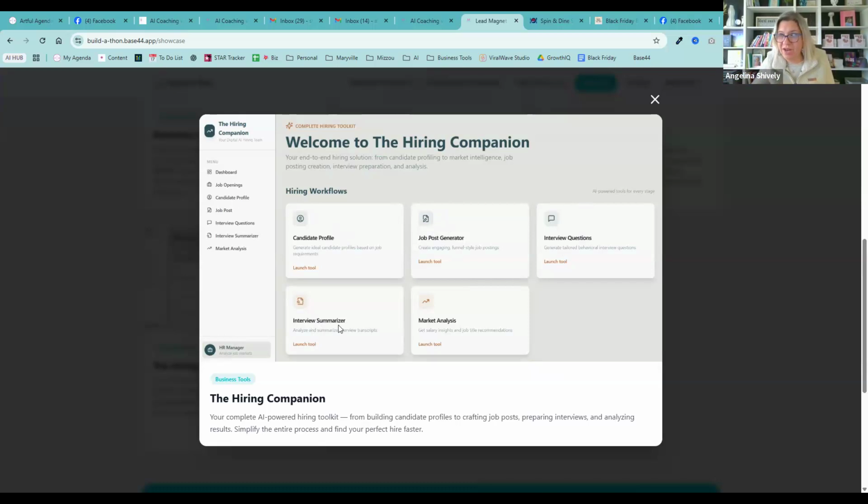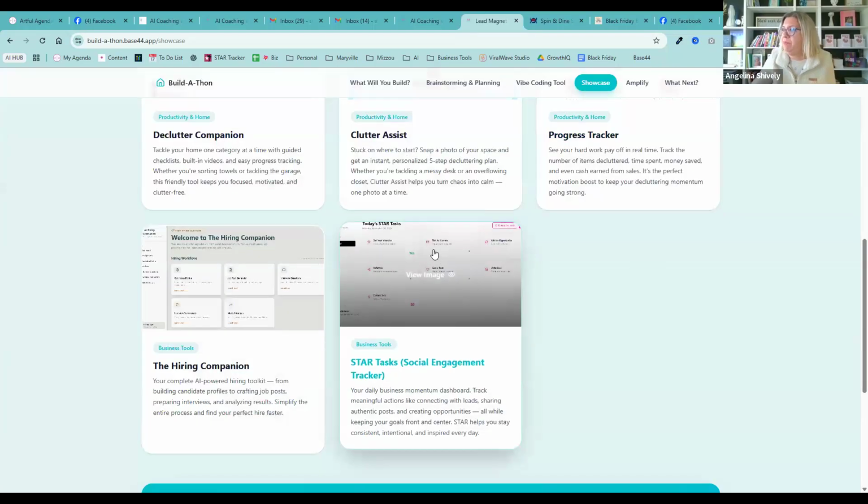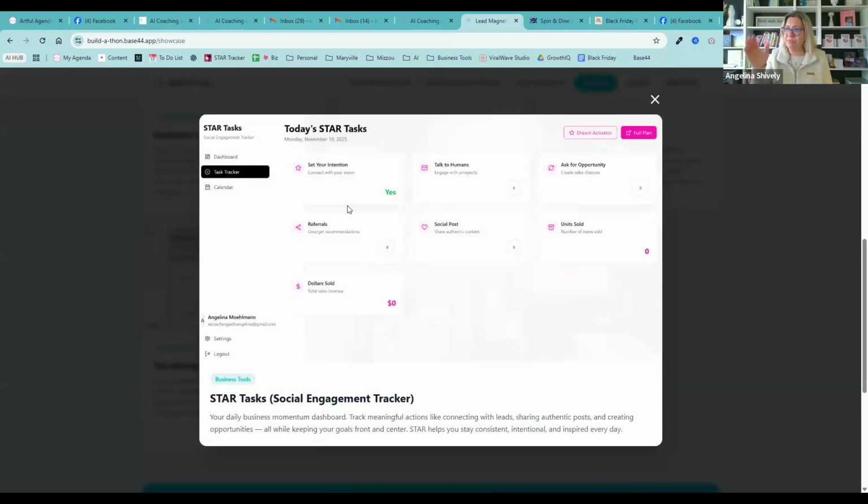Then they're going to create the job post, come up with interview questions. This one's going to take the interview and summarize it. And then this will do a market analysis. So it's like her frameworks in an app. And then I'm in a group with Molly Mahoney, and she creates just tons of them. But basically, this is a star task tracker, and it has all of the pieces of her frameworks.